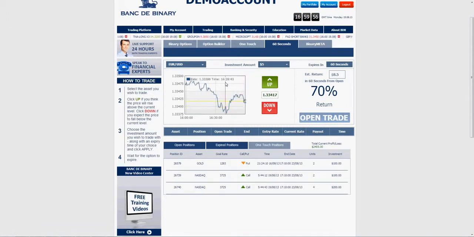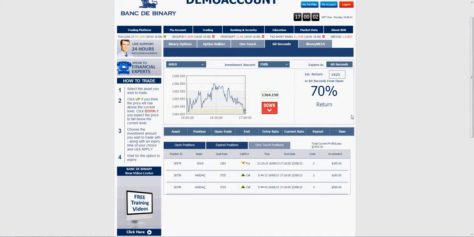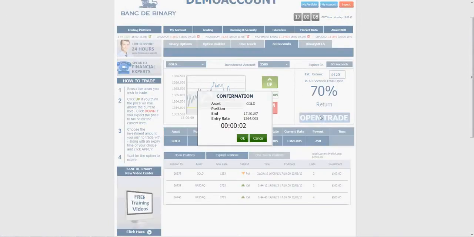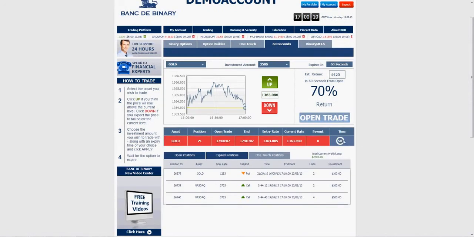So for 60 seconds, what you need to do is you pick an asset, you pick an amount of money. It's limited to up to $250 per trade. Clicking up or down, call or put, and open trade. The payout is 70%. And once you click open trade, it's basically doing this very cool thing here. Once it's red, you're losing. Once it's green, you're winning.